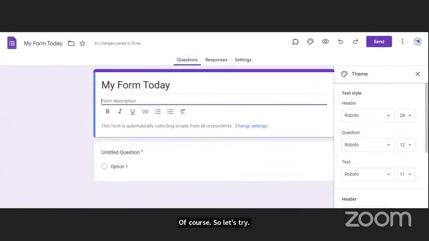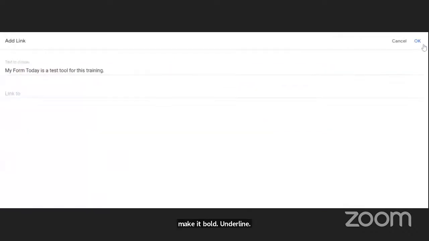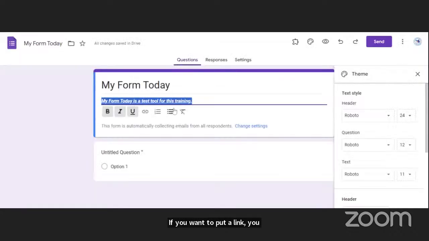Of course, so let's try. Our form is my form today. Always put a description. I will say my form today is a test tool for this training. If you want to make change, if you want to make edits, you can make it bold, italicize, underline. If you want to put a link, you can put a link. If you want to put bullets, you can put bullets. You see, if you want to remove formatting, you can remove the formatting here.